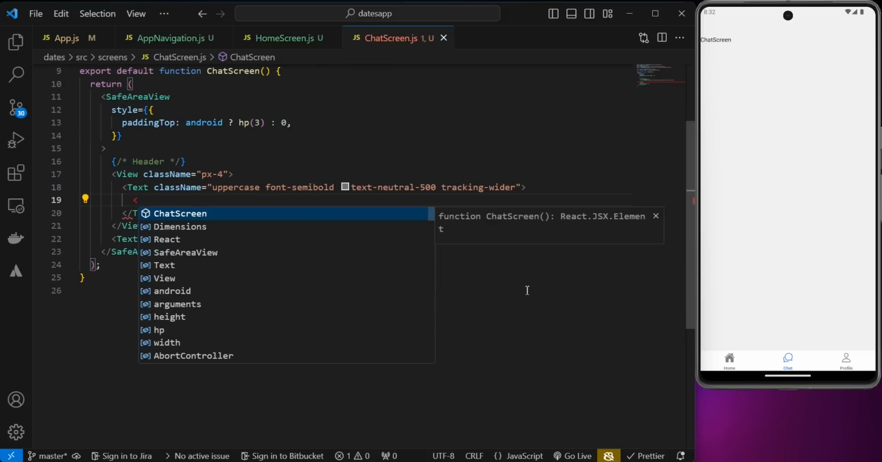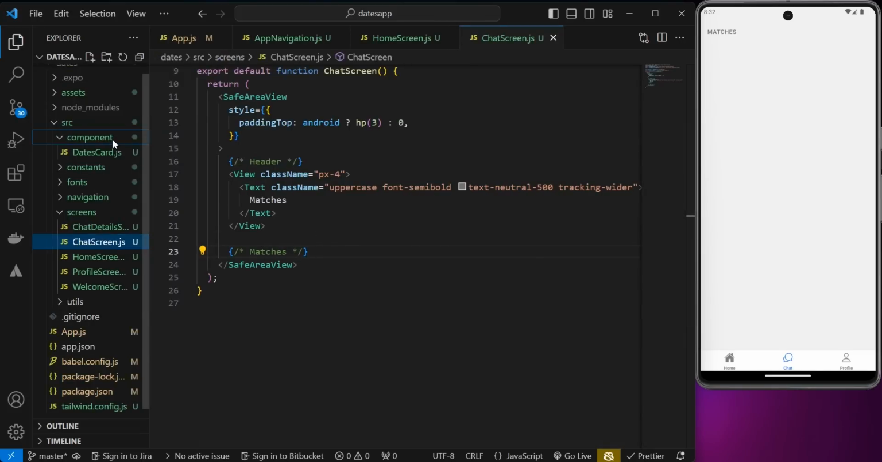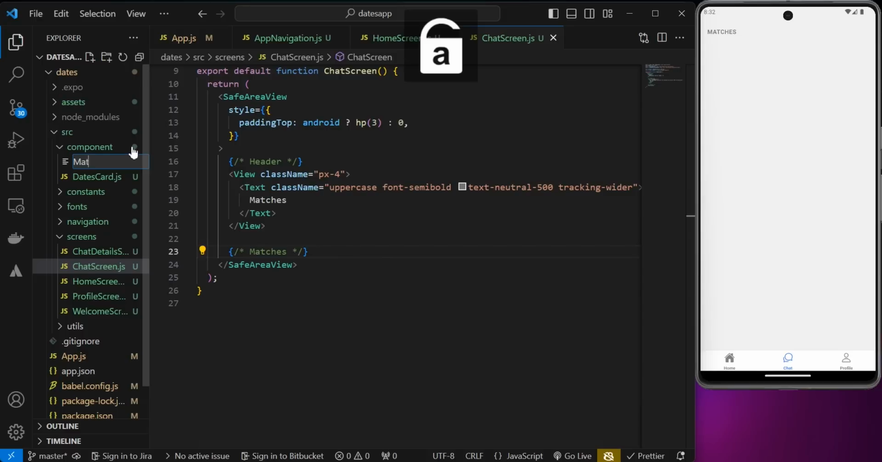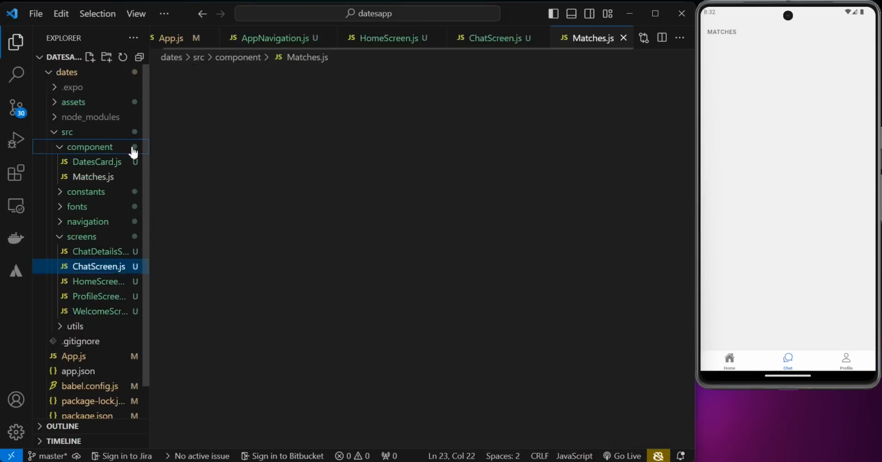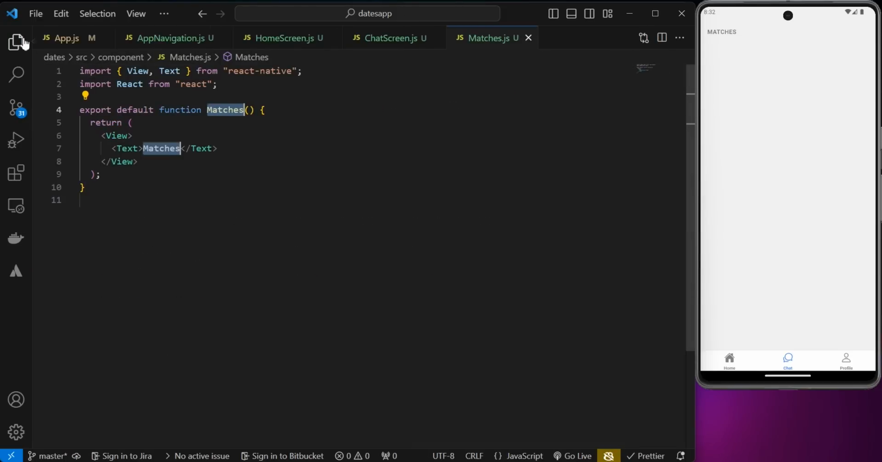Then after this is going to be a text of matches, and you're going to see it right here. Let me remove this, by the way. So after this, I'm going to have a matches component, and let me just go right into my component right here and say matches.js, and let me create a basic boilerplate code right here.